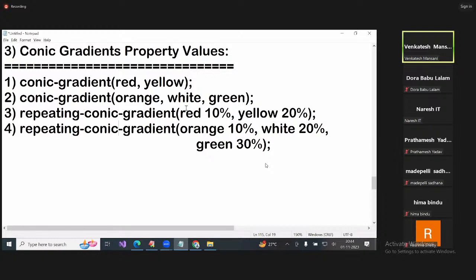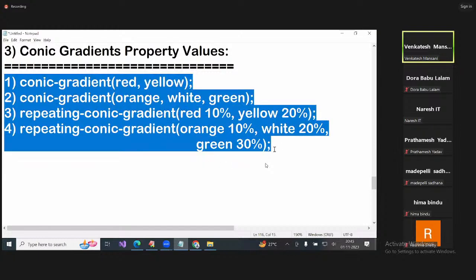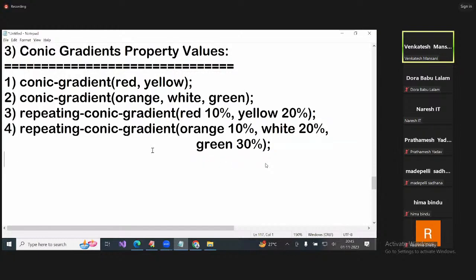So three types are there: radial one type, conic one type, and linear one type. In that again repeating. I have given just examples. You can write n number of transitions. Is it over? We'll see the continuation tomorrow.